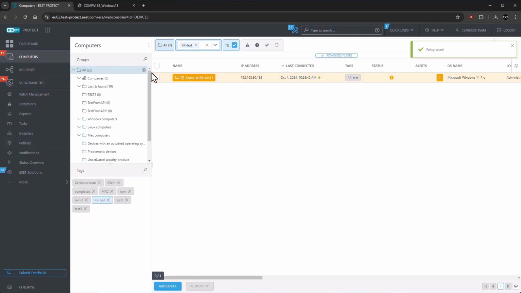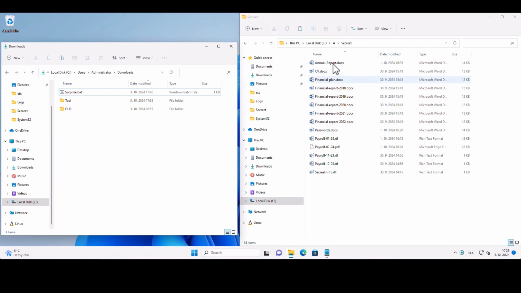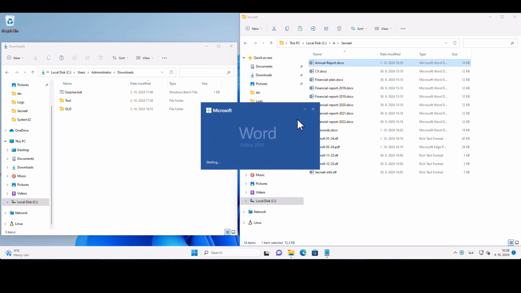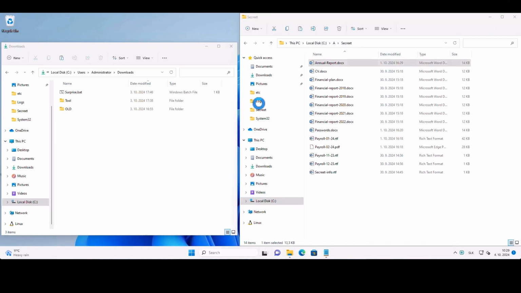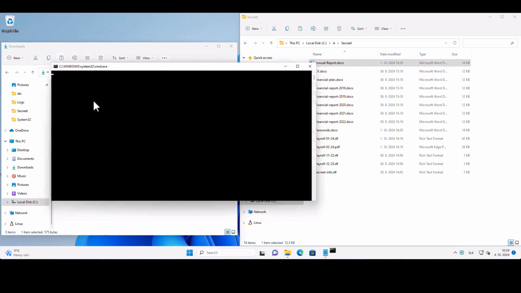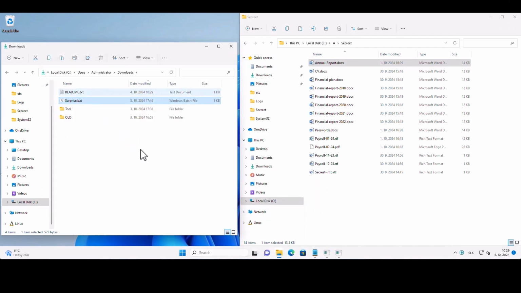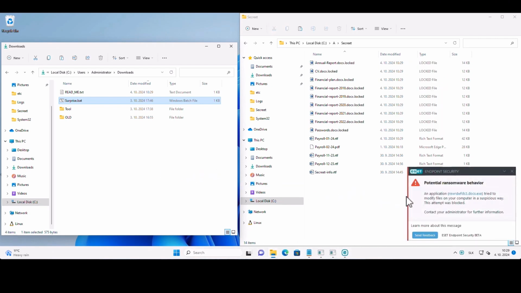I'm going to show how it works with this example. So this is a top secret file that we want to protect from ransomware, and we're going to be running a batch file which runs a few scripts that starts to encrypt different files. Now ESET here is shown to be able to detect this ransomware behavior based on the behavior of the encryption, and it's also able to block and delete that threat.